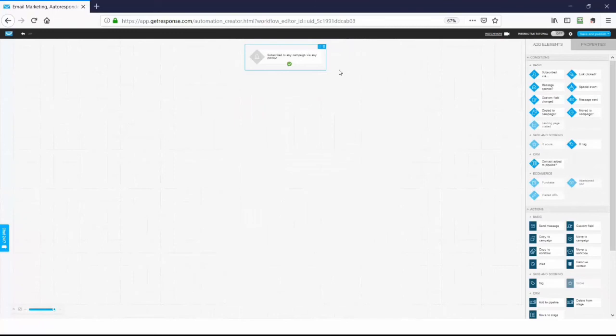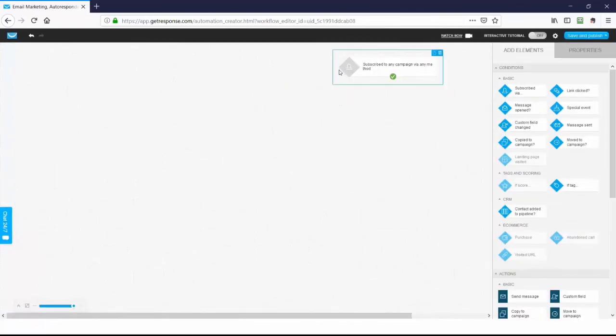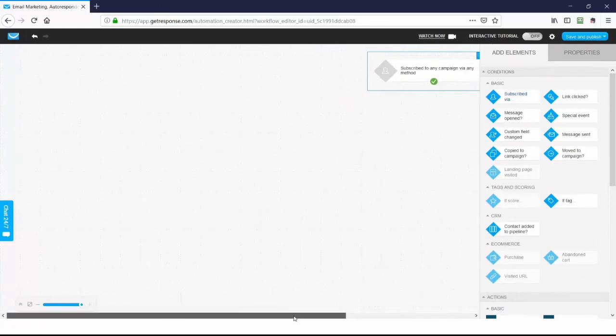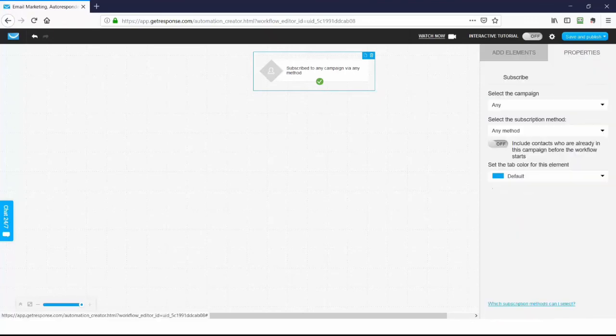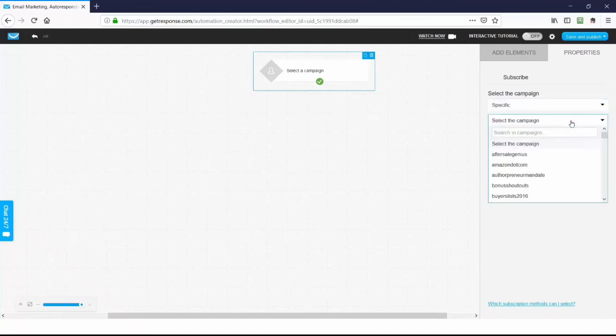Right? I don't know if you can see that. Let me see if I can size this up a little bit. Okay, so I'm going to start the process of automation when somebody is subscribed to a specific list. Right now, I'm going to determine what that list is going to be. I'm going to say that when someone is subscribed by any method and any campaign, we're going to select the campaign and we're going to select specifically the buyers list.